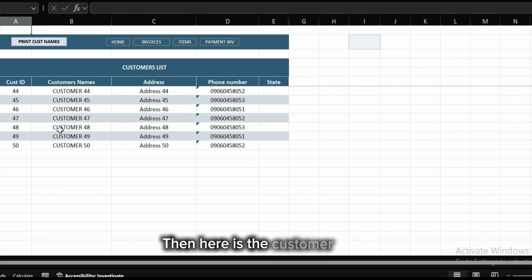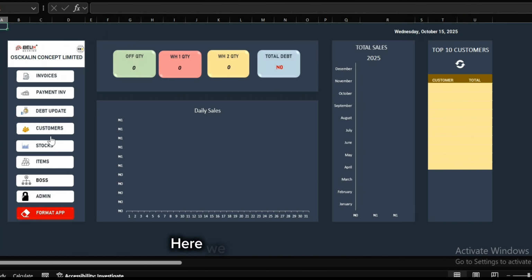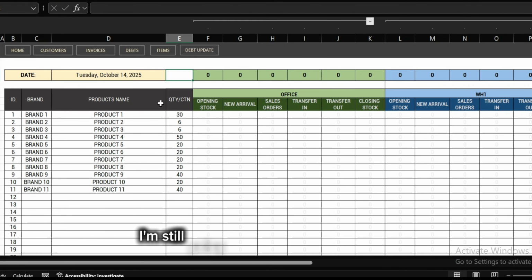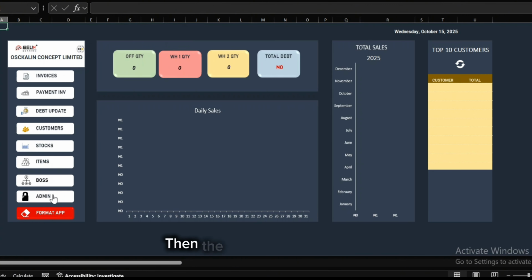Then here is the customer page. It will take you to where you can input your customers' names. Then let's go back to the home page. Here we have the stock page. I'm still going to tell you how this page operates, and then the item page. I will also explain how this works, and then the boss and admin page.